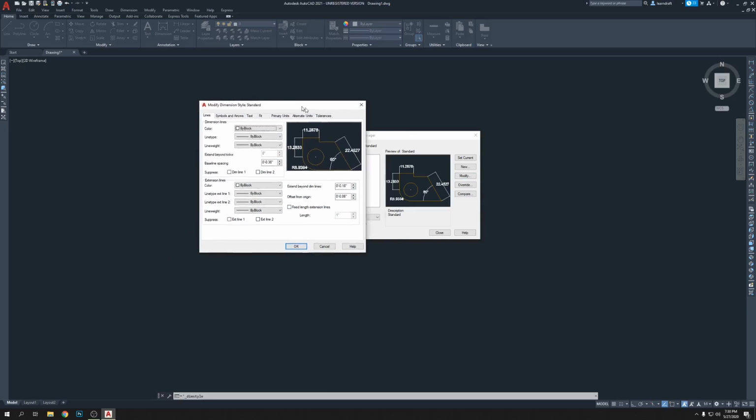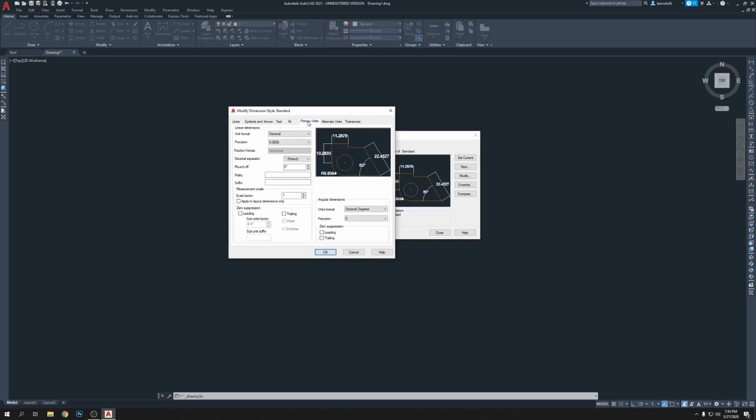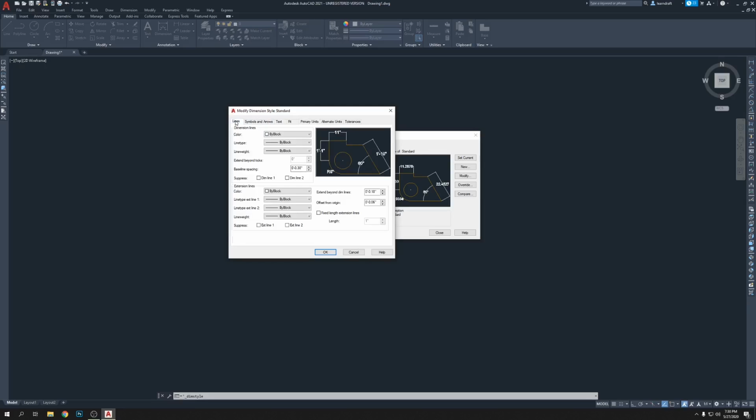Now we're gonna go to the primary unit. Unit format is decimal. We're gonna make it engineering. Precision 0 feet 0 inch. And what else? Okay, and everything looks good. Click on the line. Those are standard for now. Color.